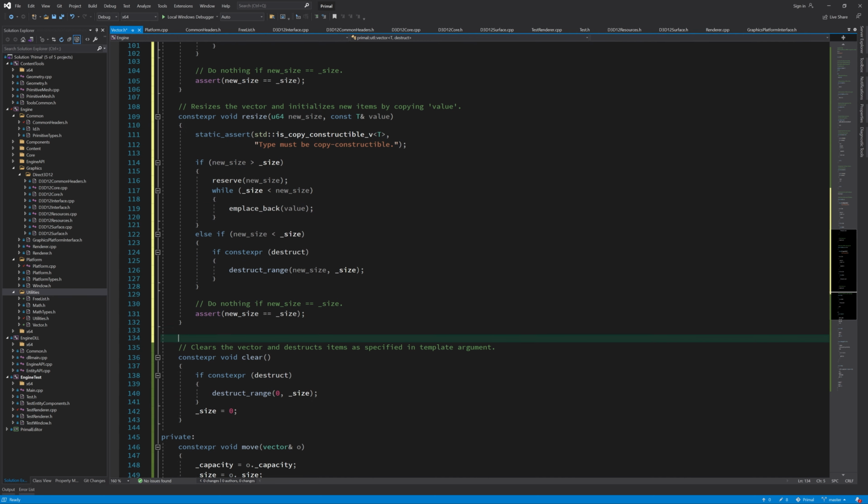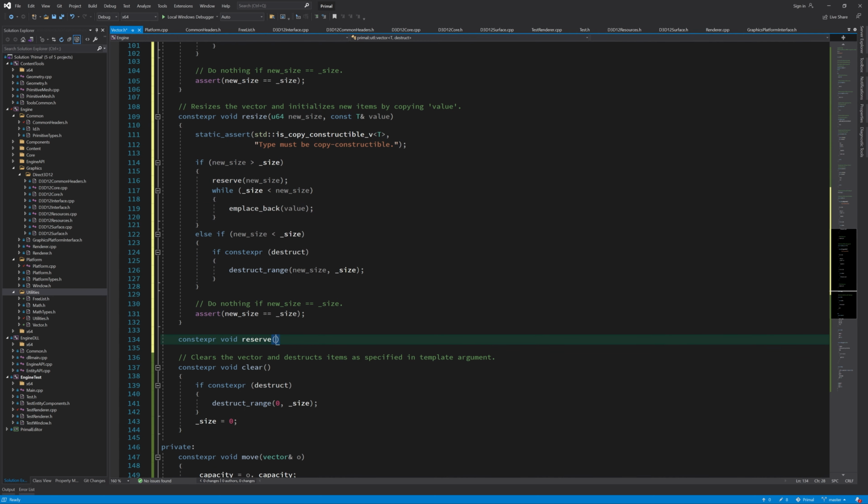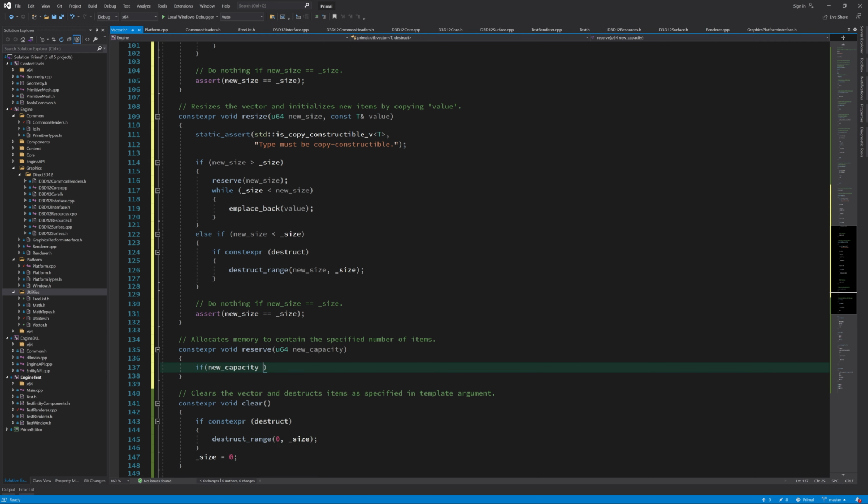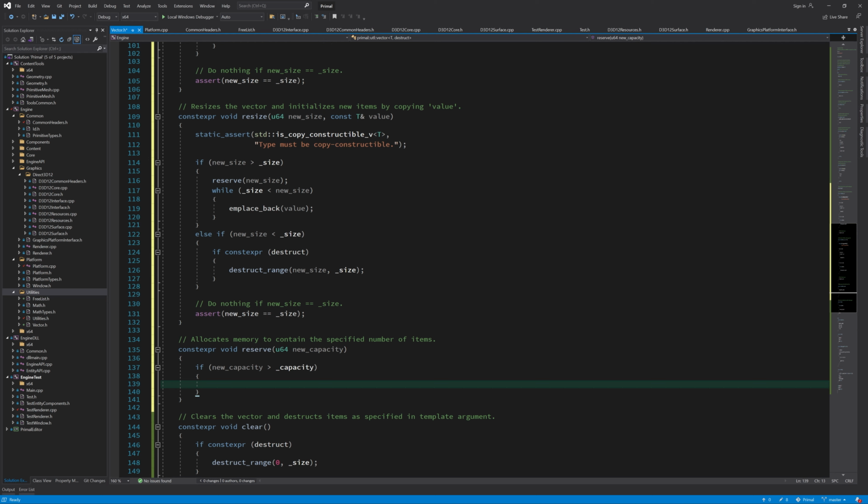Next, we need to write the implementation for reserve. And reserve will allocate memory to contain a specified number of items. I'm using realloc here instead of malloc or new because it will try to reallocate enough space to fit the data and the new capacity. So if the memory region where this data resides can be expanded, then realloc will just expand that memory and therefore the data won't be copied over to a new location.